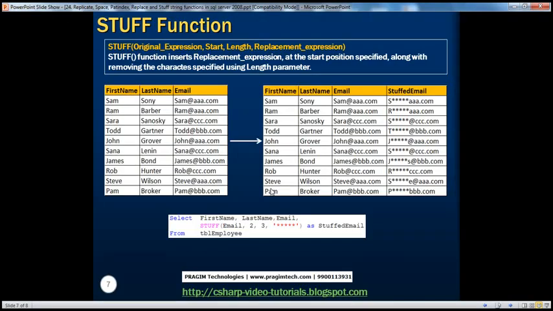So the final function that we'll talk about is the stuff function. As the name states, it's going to stuff something. Basically, this function is slightly different to replace. It's going to replace some characters, but look at this. The stuff function expects a string, and then within that string, the start position you specify, for how many characters, the length, and the replacement expression. So you can say, start at position 2. If you look at the way we have used the stuff function here, it's very clear.